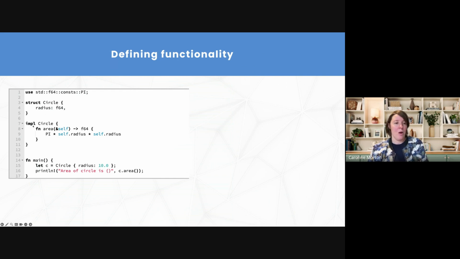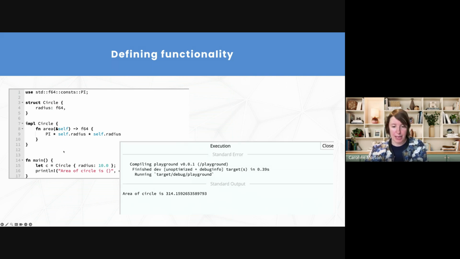Once we do that, say we want to calculate what the area of that circle is, we need to use pi, which we can just import from the standard library. We use the keyword impl and a function area, which takes in self, and then it returns another float. Then we can do our pi times the radius squared, and if we do that, we get an answer. This is not using traits at all. This is just basic functionality.